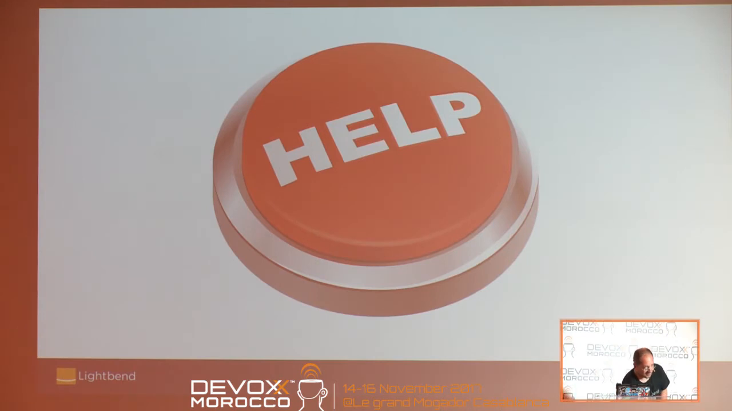Does that sound interesting, or is that something I want to look at? I'm starting to sweat already. Like, I want a help button with that microservice stuff, right? So that's not something that comes natural in any way.